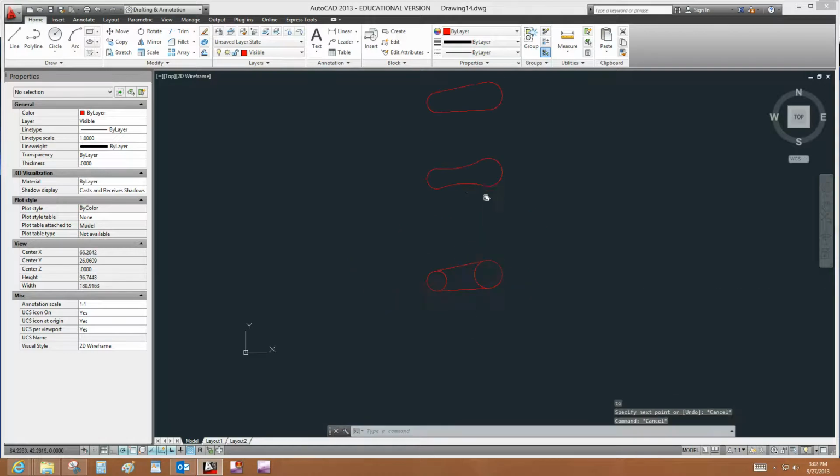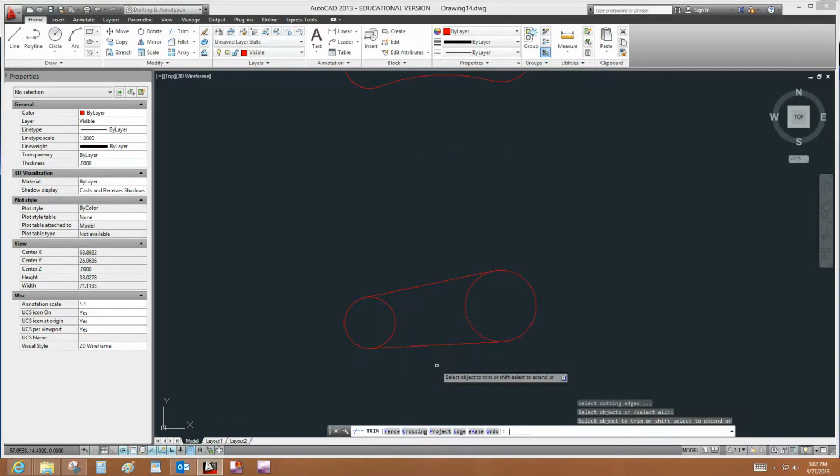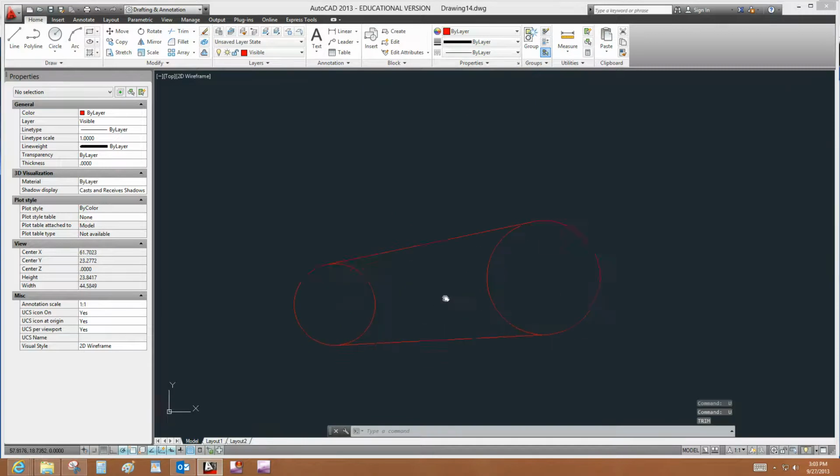And here you see almost the same object. We just need to trim in between the two lines. So I could do TR, enter, enter, and just click the circle here and the circle here, and that trims it at the tangent points, okay? Or, this is basically the same thing.